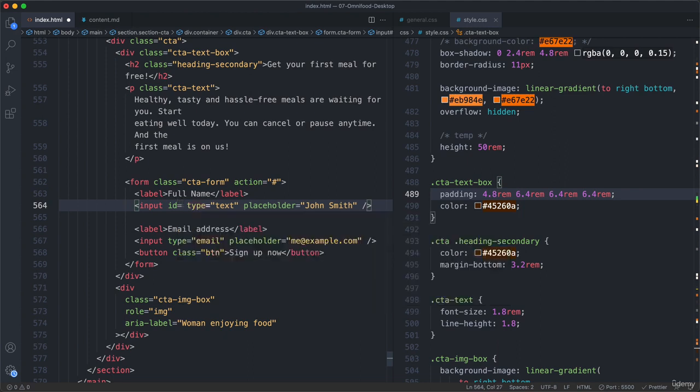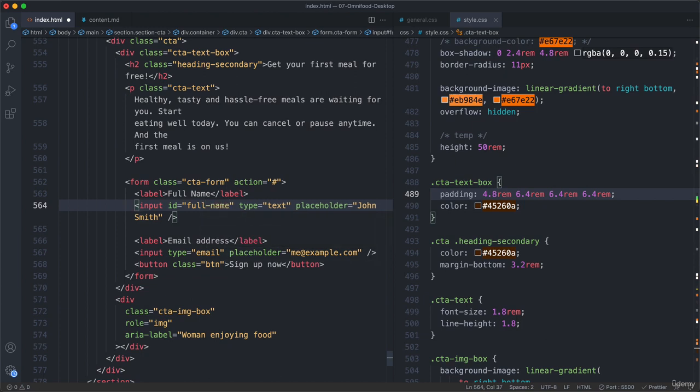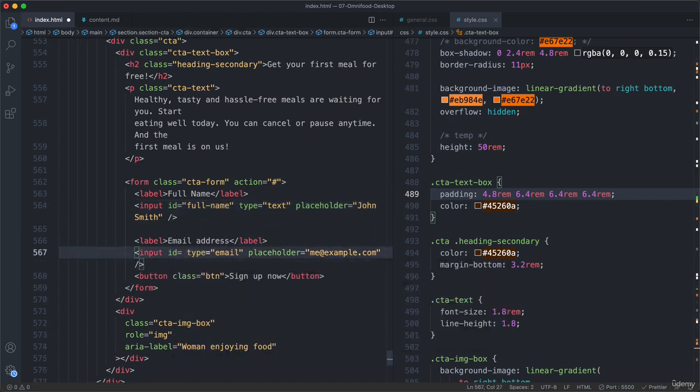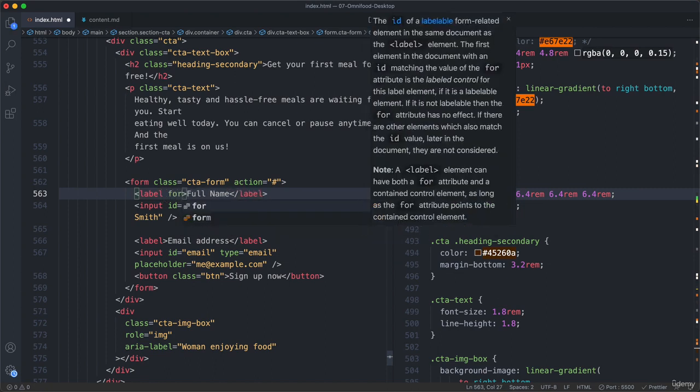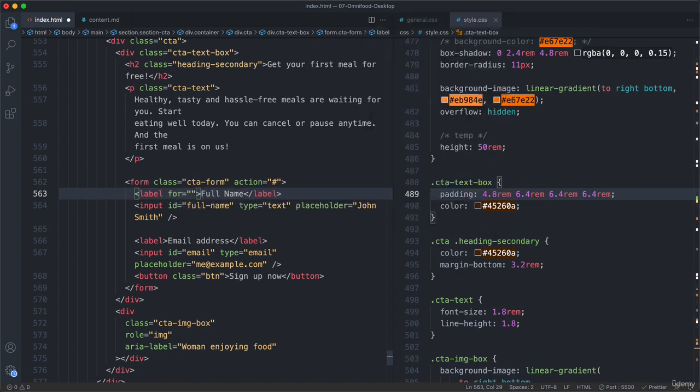So here in the input, we can define an ID. Remember way back when we used ID to also select elements in the HTML. But we can use IDs for other things, for example, for what I'm going to show you now. So let's call this one here full name, and let's call this one here email. So not a class, but an ID.